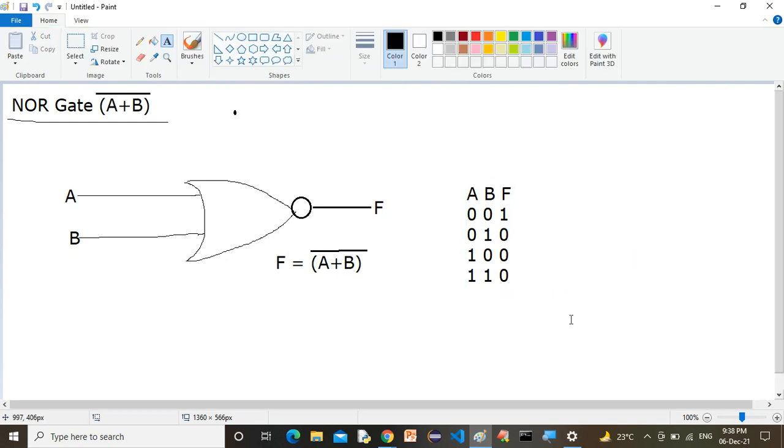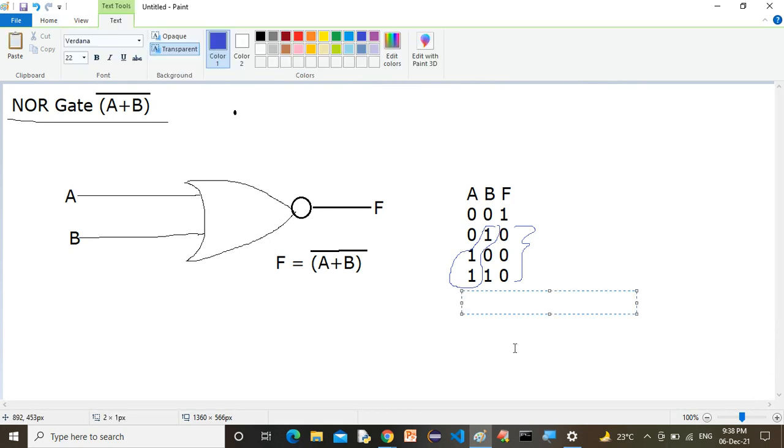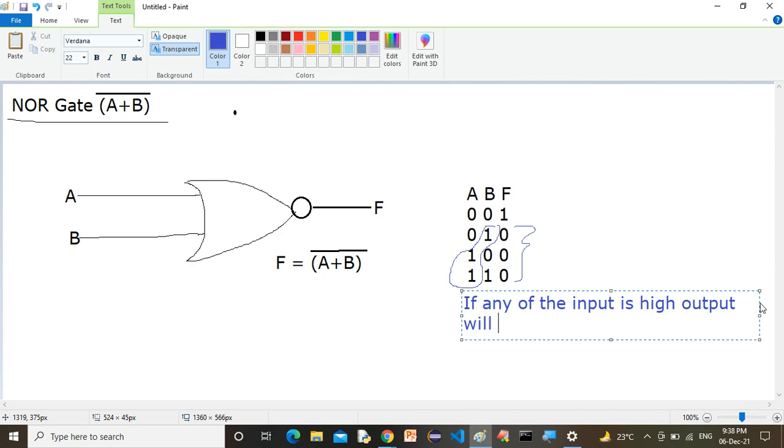So look at what you can write. Any of the input is high. What you can write from here: if any of the input is high, output will become low. Correct or not? Yes. So if any of the input is high, output will be low. Now, take this.